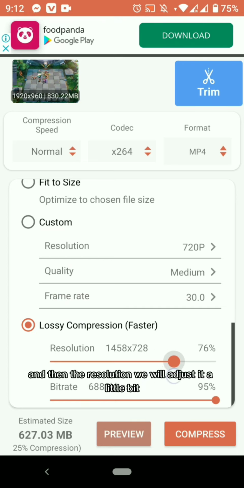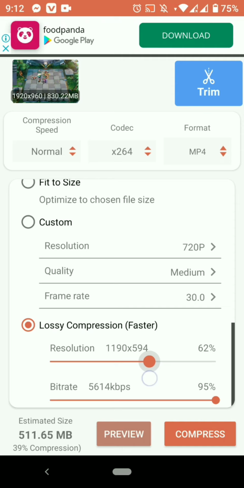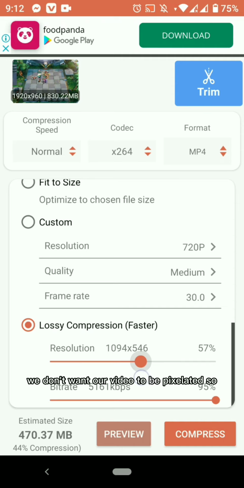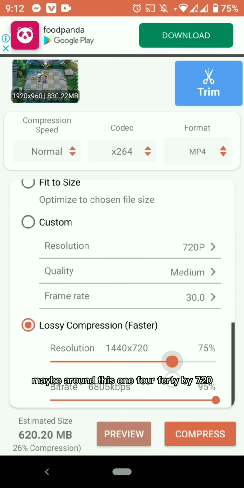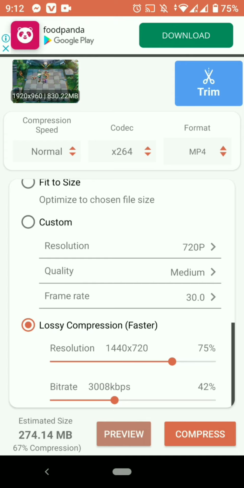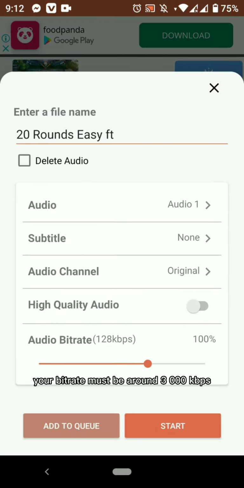And then the resolution, we will adjust it a little bit. We don't want our video to be pixelated, so we must choose carefully. Maybe around this 1440 by 720, and for the bitrate is around 3000 kbps. If you want a video resolution of around 720p, your bitrate must be around 3000 kbps.